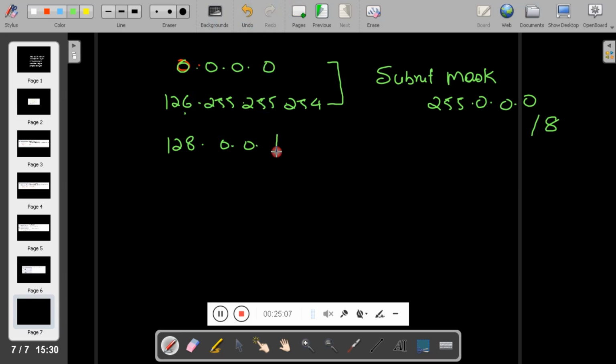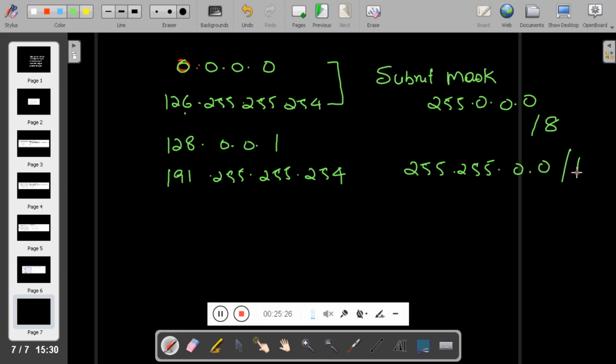So this is 191.255.255.254. And what is the subnet mask for class B? 16 bits are used. So that means 255.255.0.0 or /16. 16 bits are used for networking.